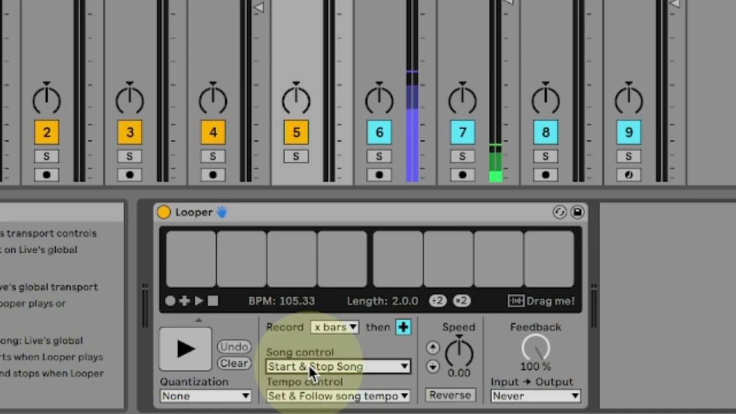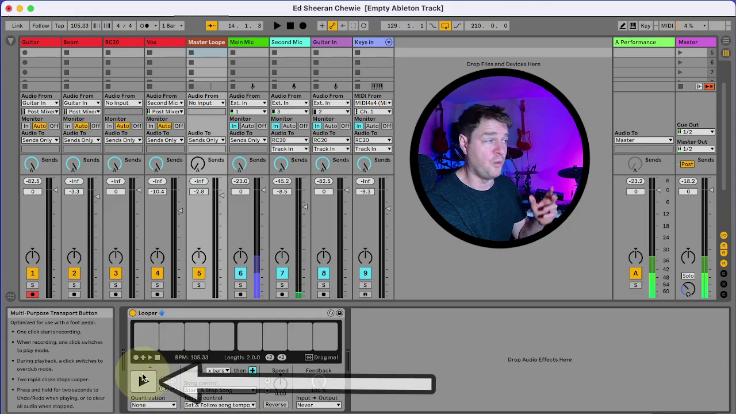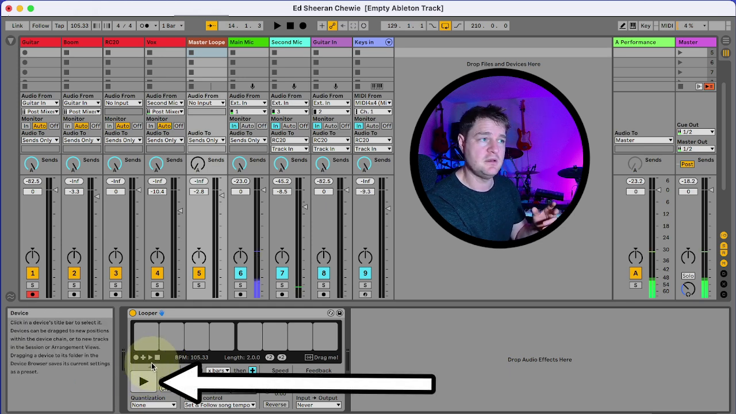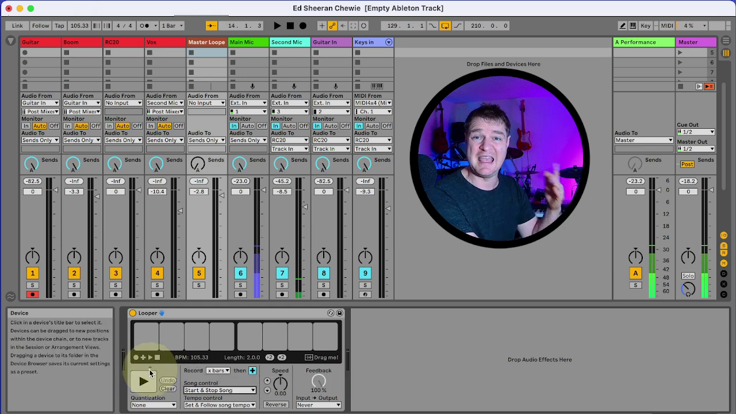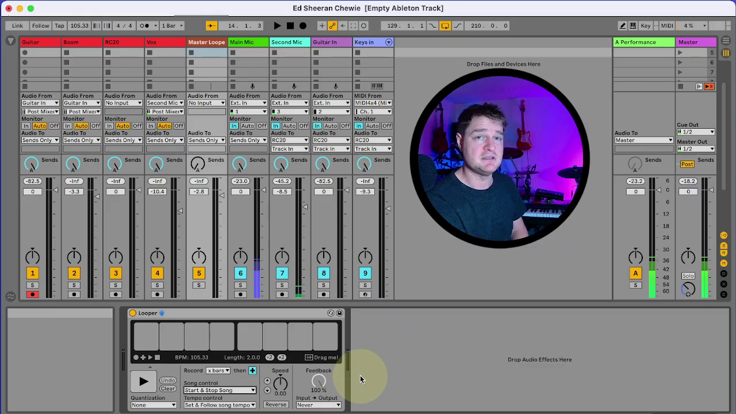Next, we choose the song start settings. Here, we want to choose start and stop song. This means that when you hit this transport button, or play, or stop, it will literally start or stop Ableton from within this looper. It's quite a nice function and powerful to have it on its own looper here. Tempo settings should be set to follow song tempo, because we want this looper to set how fast or slow the song will play based upon the first loop that we play. And this is the part of the Ableton setup that makes that happen. We aren't actually going to record any audio in this looper. We're just going to use it to control the other loopers.